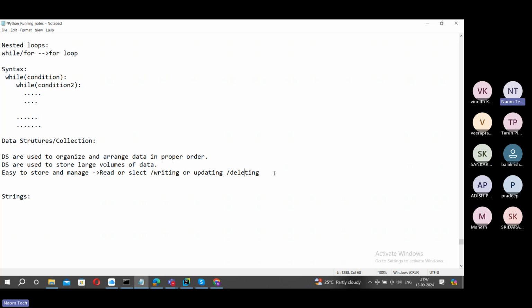You got it, right, friends? So this is the basic idea. Finally, what is the idea about data structures? They are used to store large volumes of data and arrange that data in proper order. And it's easy to store and manage. Understood now? So that is the idea, friends.